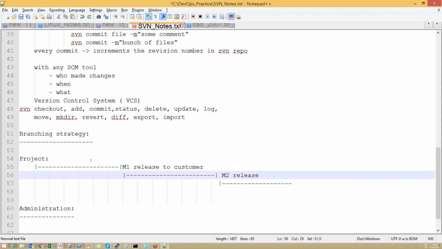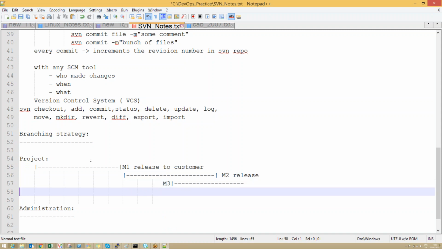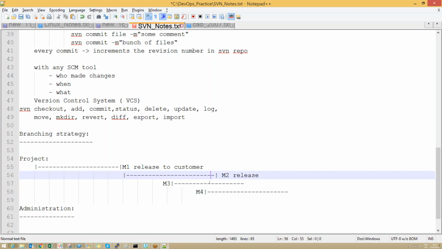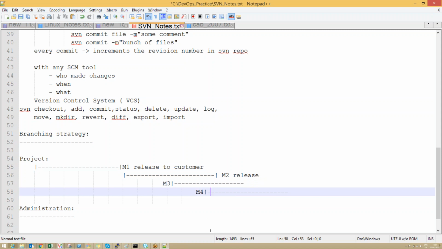Assume when you release M1, your customer asks for M2. Now, while M2 is in development, if your customer comes and asks you to develop M3, another set of changes, you have to start immediately. And before you complete M3, your customer may come and ask for M4, another set of changes. So at once you might be doing 3 releases at a time. Can you see 1, 2, 3? So you have to work parallelly on 3 releases.